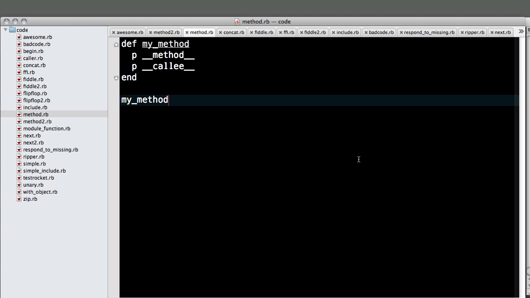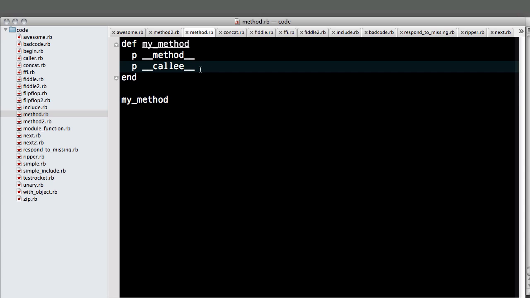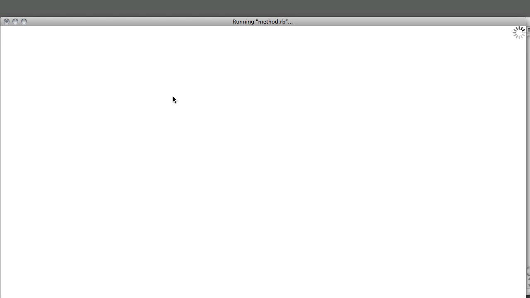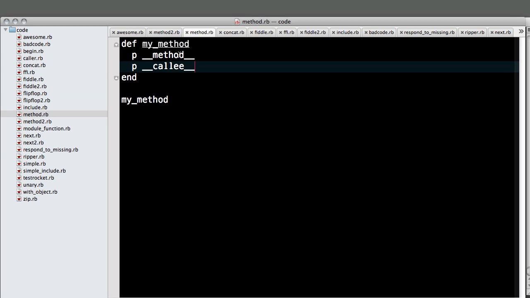Let's say you want to dynamically get hold of the name of the method that you're currently in. You can do that with __method__, and the equivalent with __callee__ as well. So you can see that in play here. We'll call my_method, we're printing both of those out, and we get a symbol with my_method inside. You think, why is this useful? If I'm in my_method, I know I'm in my_method.